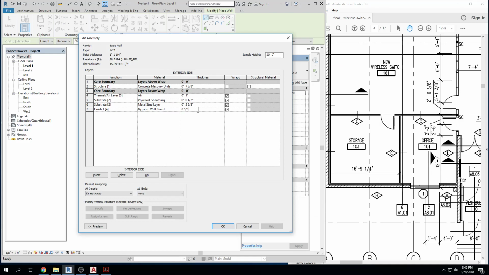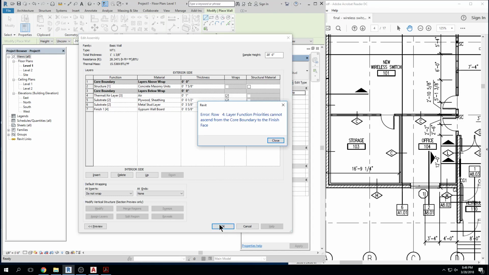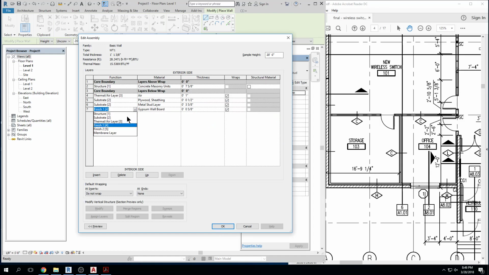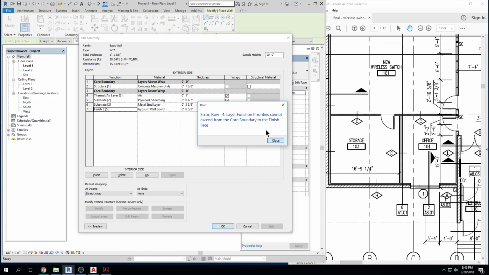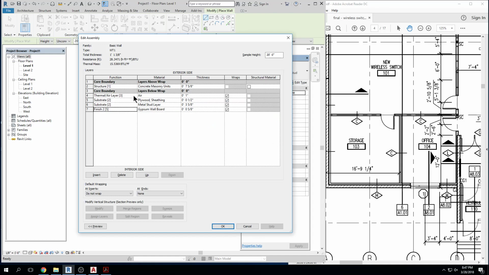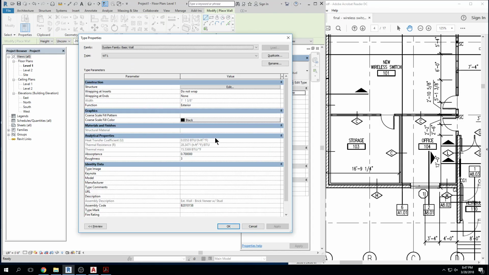Question. I can't change the thickness of some of my, it was the concrete masonry units, so it won't let me change the thickness. Let me take a look here. Hold on 1 second. Layer function properties cannot ascend from the core boundary. Okay. Oh, it's okay. So you chose a stacked wall, I think. So don't use that one.